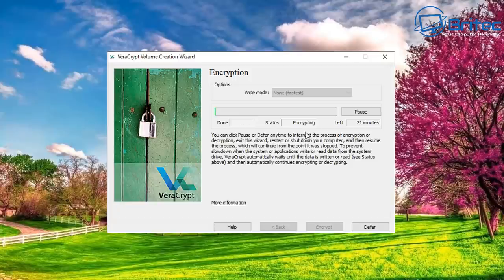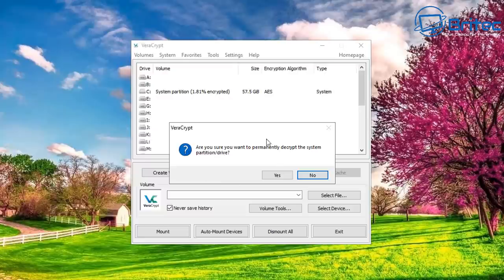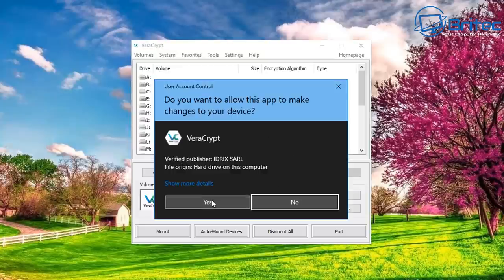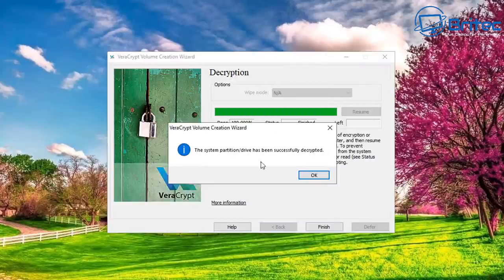Now, I'm not going to complete this whole process because it does take a bit of time to encrypt the whole drive. So I will speed up this process. But if you want to remove it, basically you go to system here and then permanently decrypt system partition and click yes. And it will go ahead and start to decrypt that drive. That's how you can decrypt it.